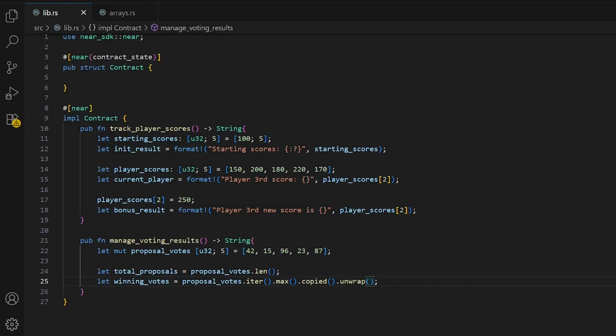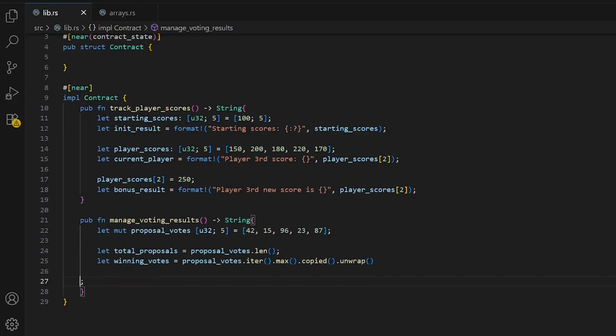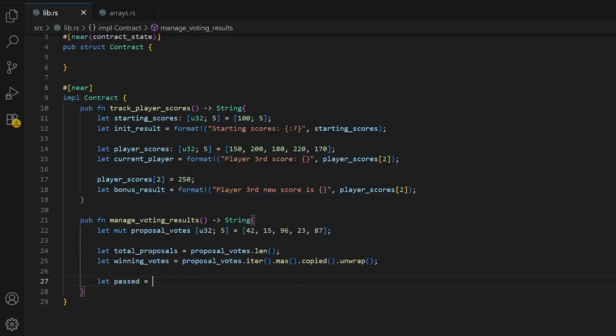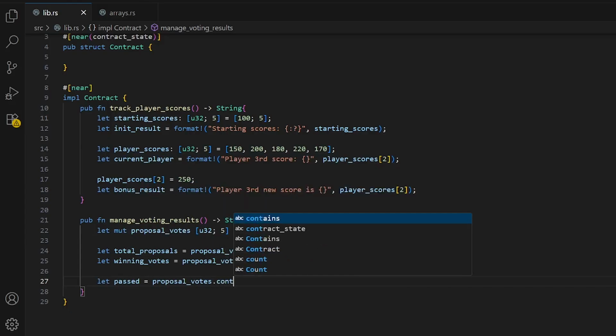Another operation checks if a value is contained in this array. So let's write this operation. Let's write proposal votes contains, and contains, let's be, I don't know, 50. Contains provides a bool check, so it returns either true or false.